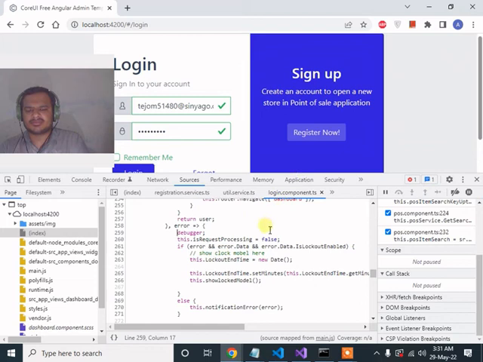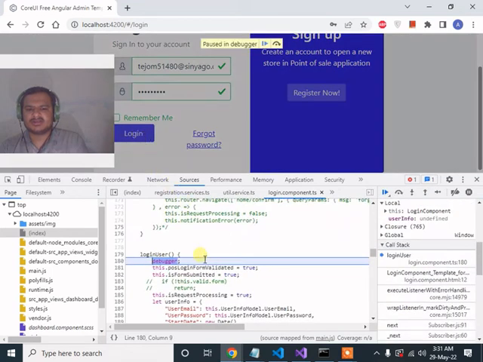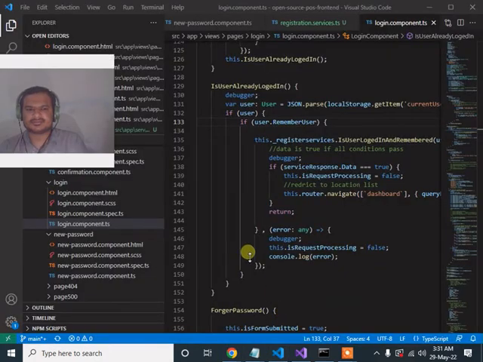Here I try to log in again, and we will hit the breakpoint. This is the login user method. When a user clicks on the login button, this method is called, and here we have placed the debugger, so it is stopped there. How can we place the debugger? Let's go into the code and show it to you there. So this is our code.